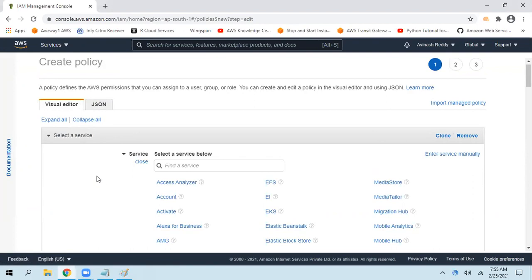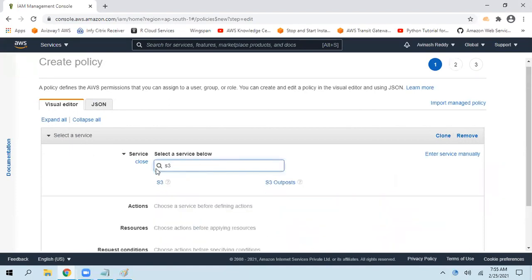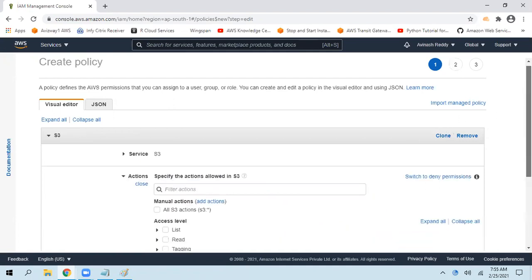For what service are we going to create a policy? For S3, we are going to create a policy. So go here, find the service. All right, I'm creating a policy for S3, so I'm selecting it.